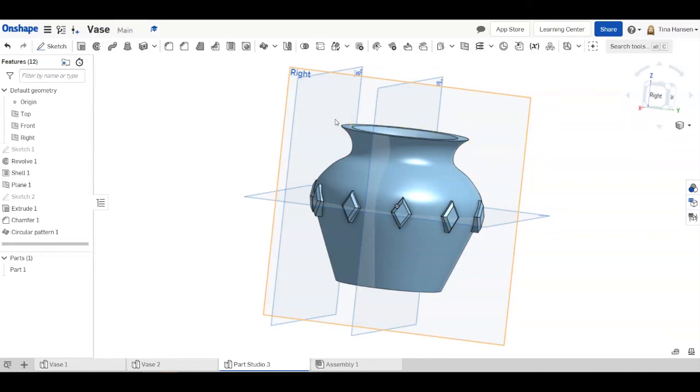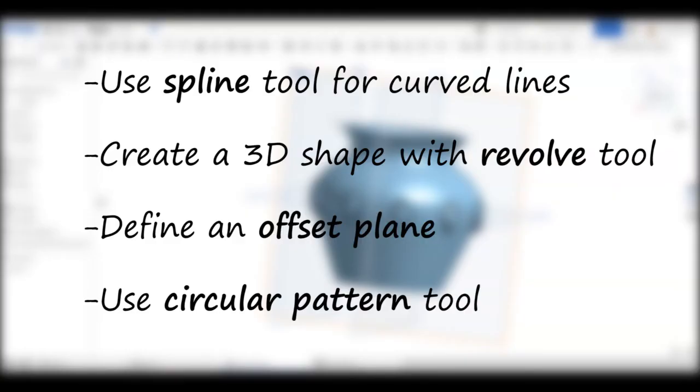In this skill builder, you have learned to use the Spline tool to make a curved shape. You have learned to create a 3D shape using the Revolve tool. You have learned to define an offset plane, and you have learned to use the Circular Pattern tool to repeat extruded additions to a part.